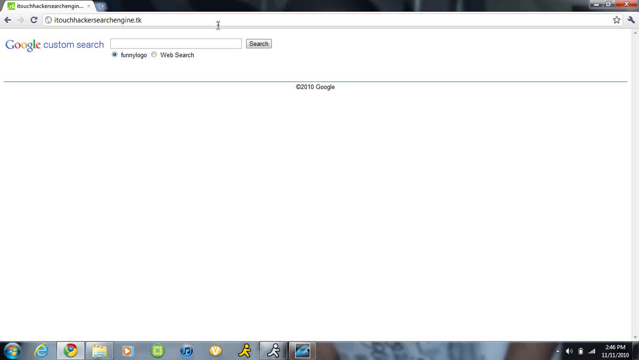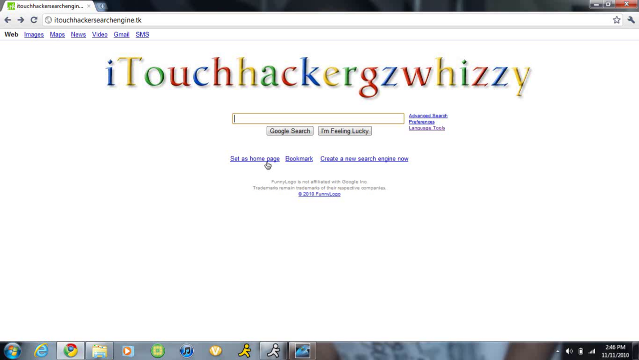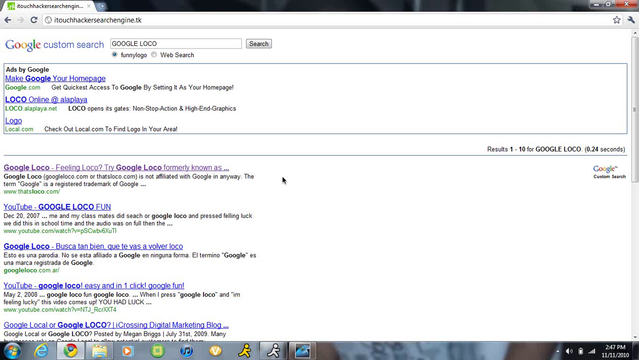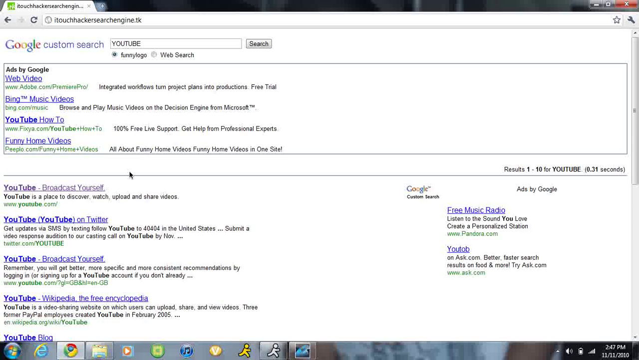So this is iTouch Hacker GZ Wizzy signing off. You have your own, very own search engine right here. So just search anything. Google logo. Right there. So you can just do anything, maybe YouTube, and it'll show up right there. So this is your very own search engine with your very own domain name.